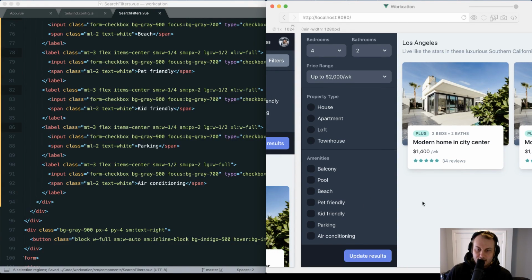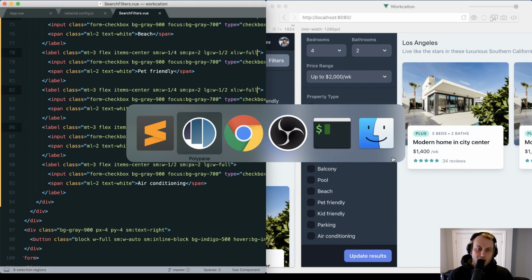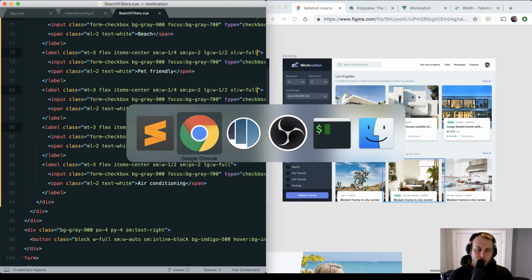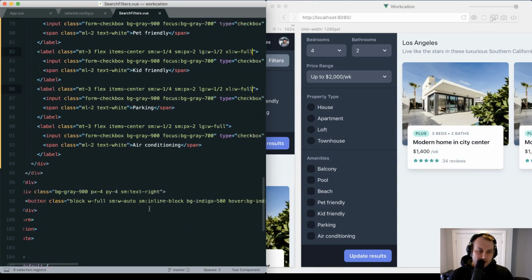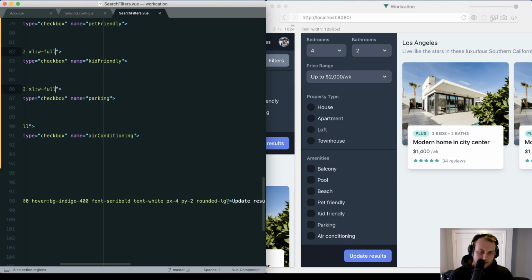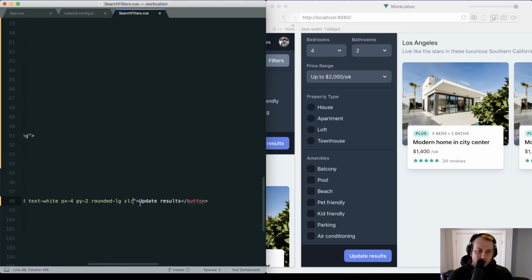And now we're stacked. This update results button, I think we want to go back to the wide centered button. I think that'll look cool. That's what Steve has in the design. So all we need to do there is on XL screens, we just want to go back to block W full.